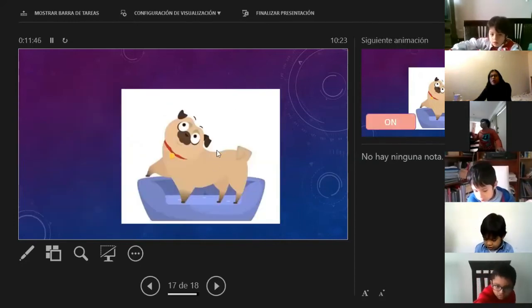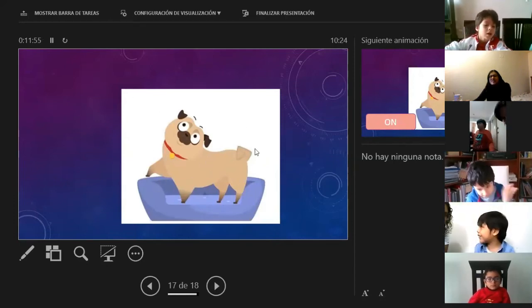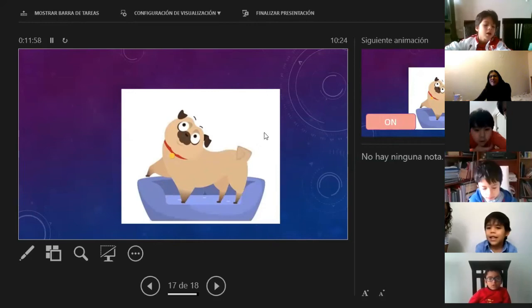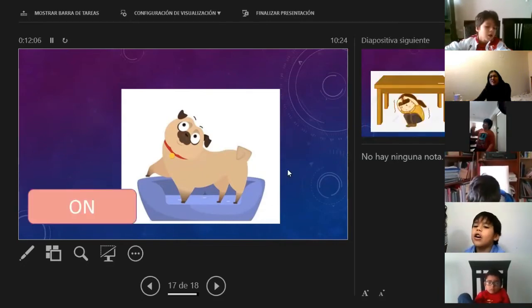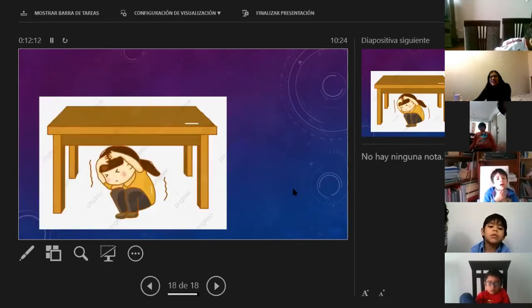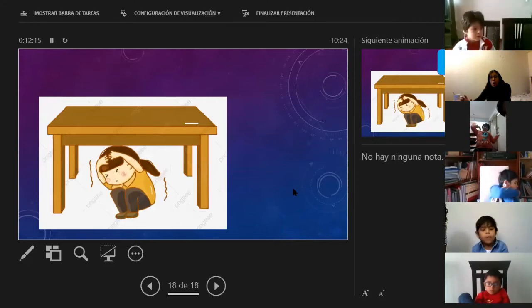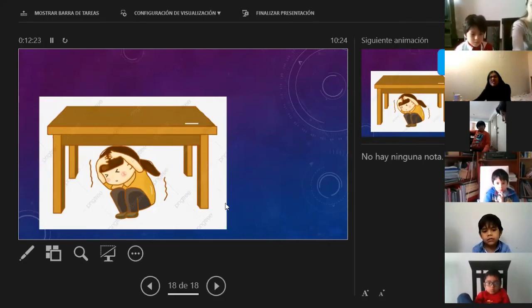And here, this dog. Where is the dog? On or under? Volunteer to tell me where the dog is. On. Good, it's on. Very good. Good job. And here, where is the girl? On the table or under the table? Under the table. Very good. Good job.